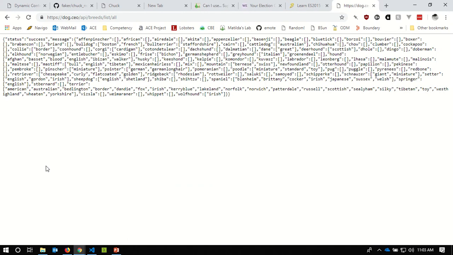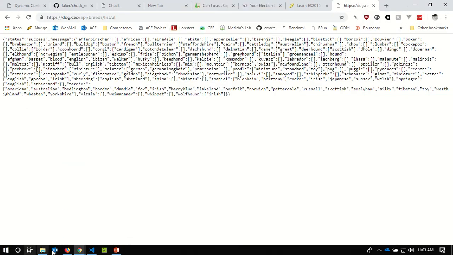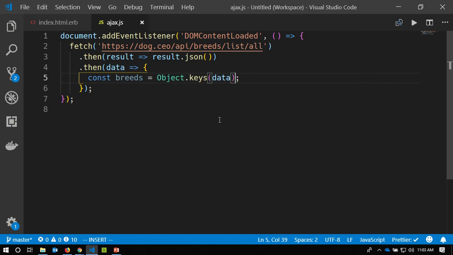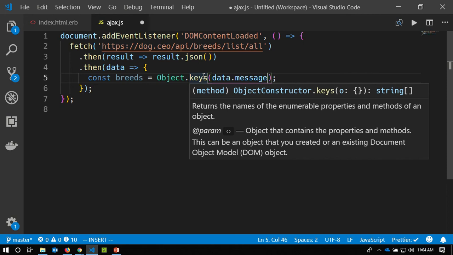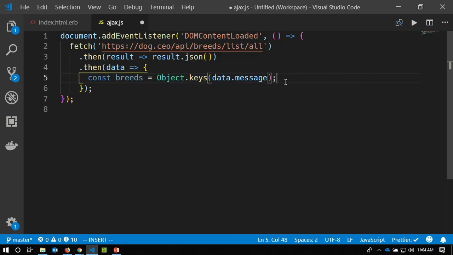Oh, but it's not message, it's data.message. So I got to call that on data.message. Data.message is where that object is. And then the keys of that message are the breeds. I'm just going to throw the values away.